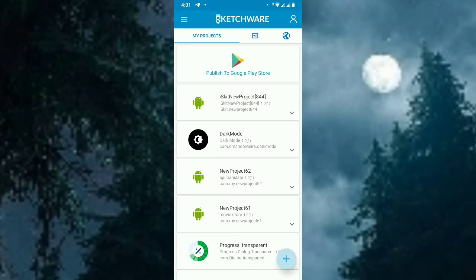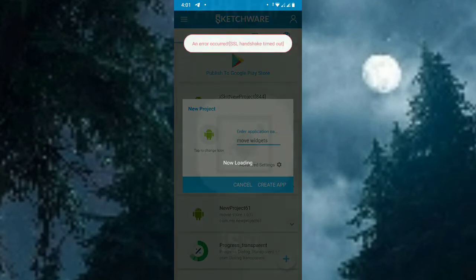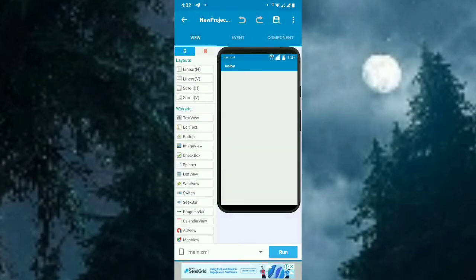Now go to Sketchware and create a project. I will name it move object, move widgets, and create. As the project is created, I need the source code. So I need the Moreblock.